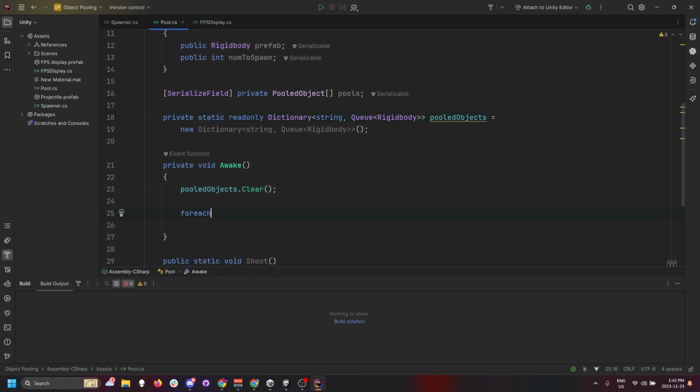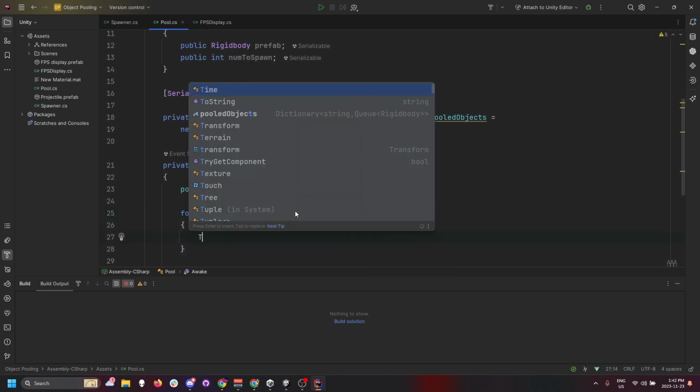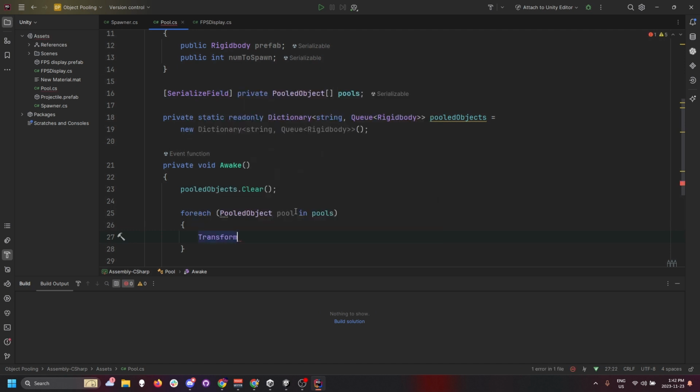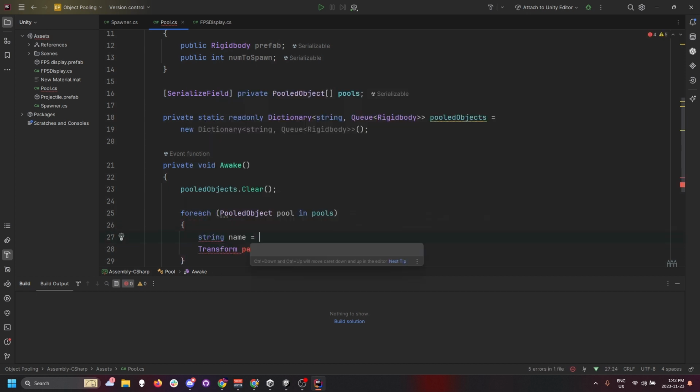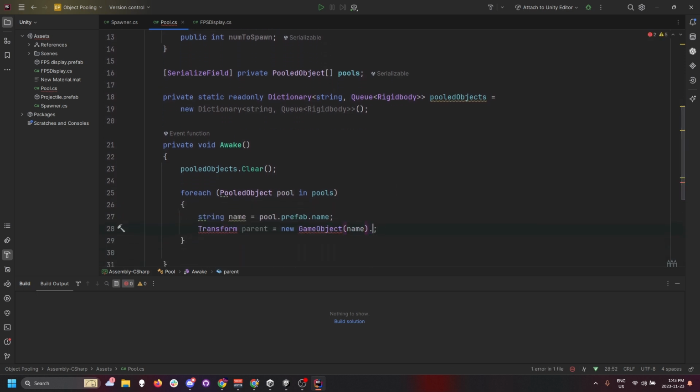Then we're going to say foreach, and then in our pools, so foreach pooled object pool in pools, let's create a new game object. So, and this is going to be our transform parent. So transform parent is equal to a new game object, and let's call it pool.name. But before we do that, let's store the name, string name equals pool dot prefab dot name. Put that over here, and then dot transform. Then we're going to say parent dot set parent, and it's going to be ourselves.